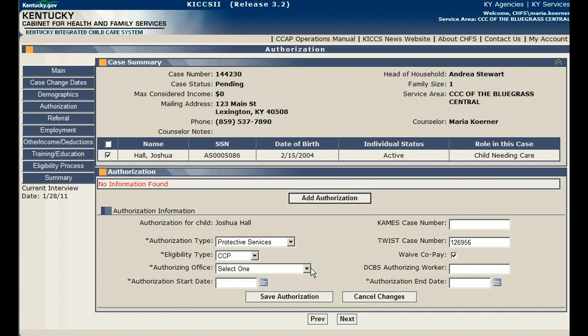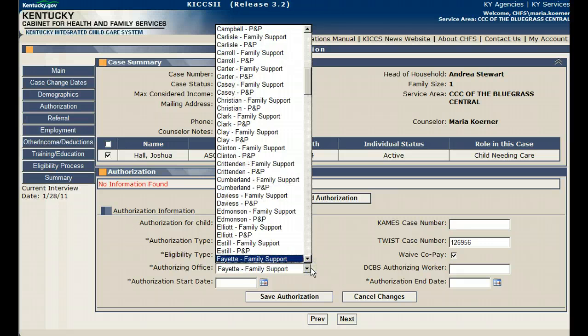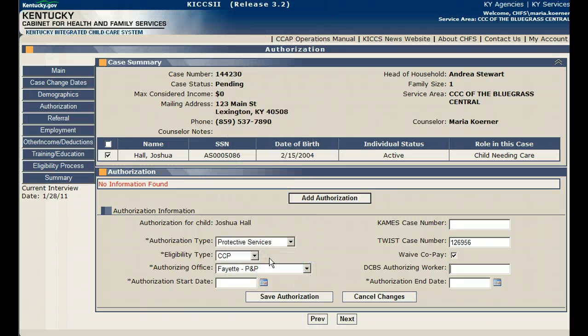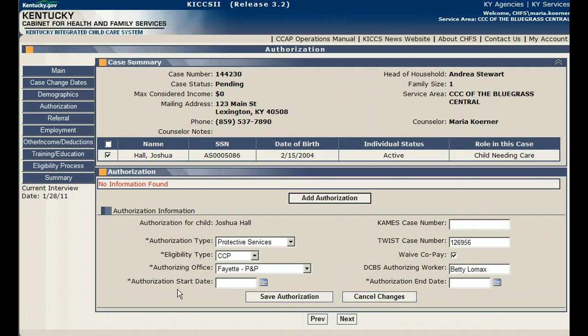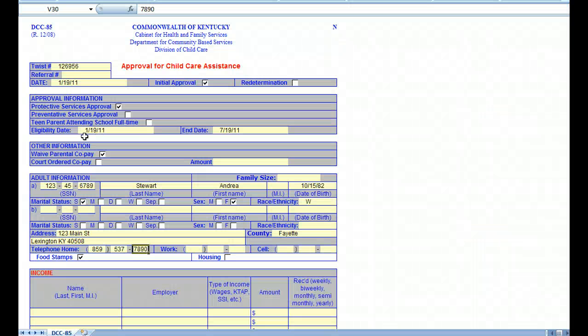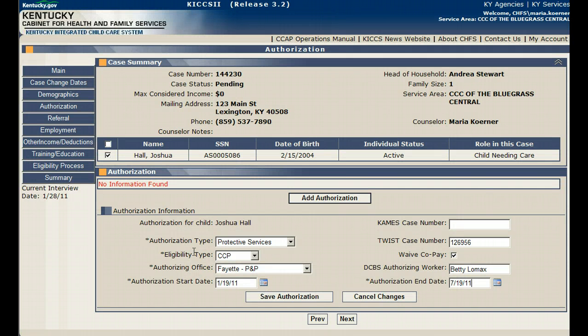We'll select our authorizing office, which is the Fayette County P&P office, and our authorizing worker, who we can see from the 85 is Betty Lomax. We'll look at the authorization to see what our start and end dates are. This authorization starts on January 19th and ends on July 19th. As you remember, 85 authorizations are only valid for 6 months at a time. Once all this information has been entered, we will save our authorization.